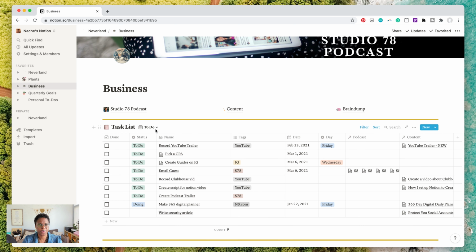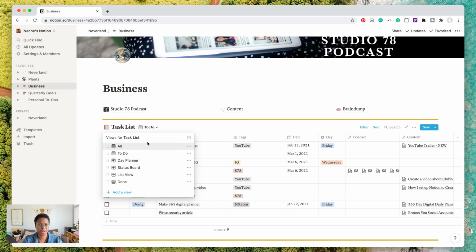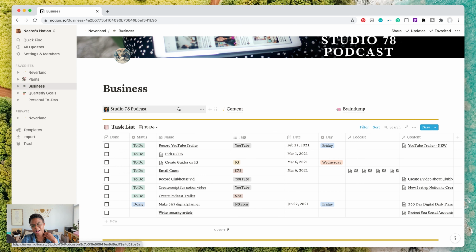And with that task list, I have different views: all to-dos, day plan, a status board, list view, so many. You can even have a Kanban board. Oh my God. So anyway, here's all my list of to-dos. But if you see in this category, podcast and content, these two columns are linked to this content database I'll show you and this Studio 78 database, because I wanted to have a place where I can have all my action items.